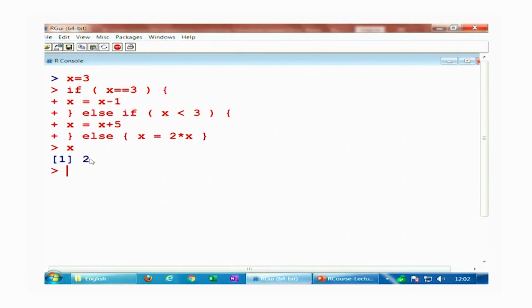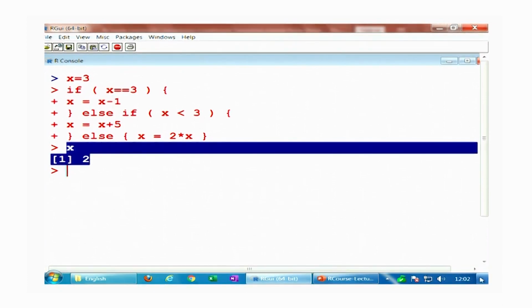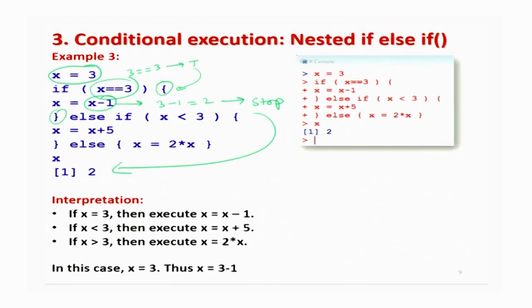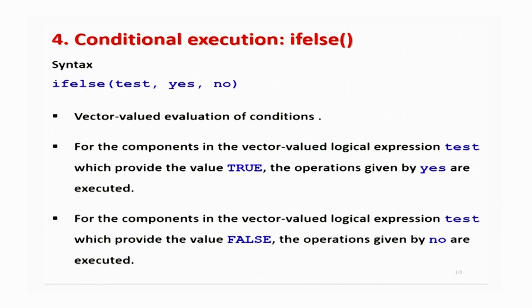command, then the value of x comes out to be 2. Why? Because at x equal to 3, this condition becomes true, and this x minus 1 is executed, which gives you the value 3 minus 1 equal to 2. So, you can see it is not difficult at all to work with this nested if else condition.